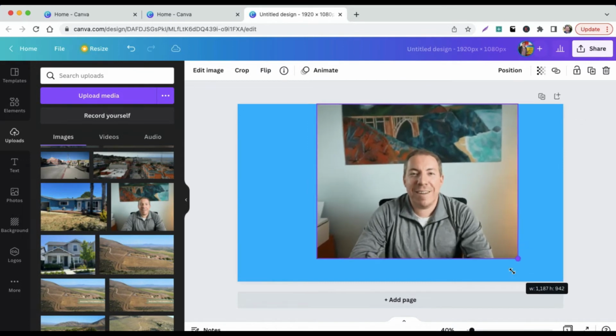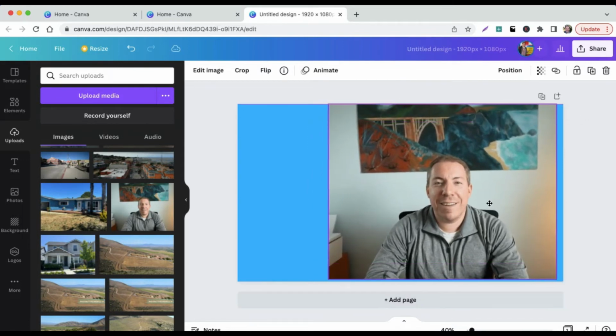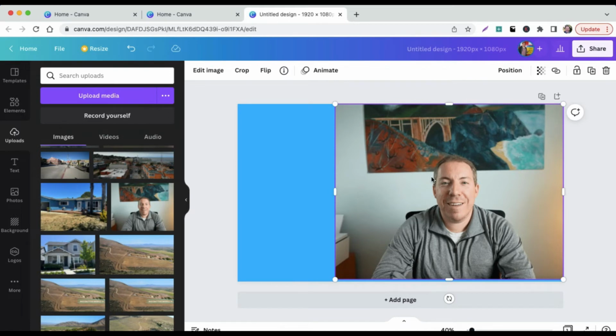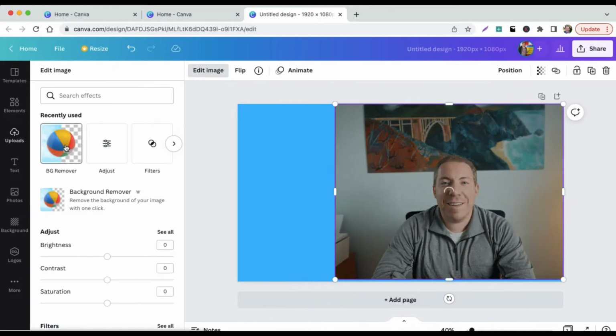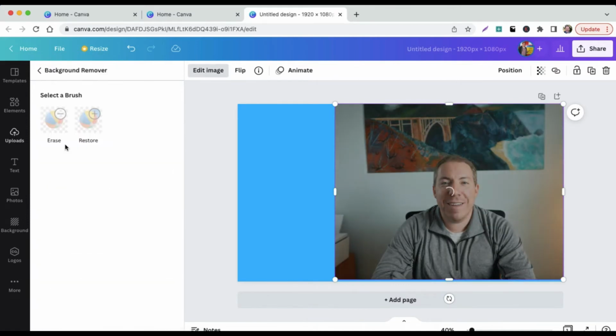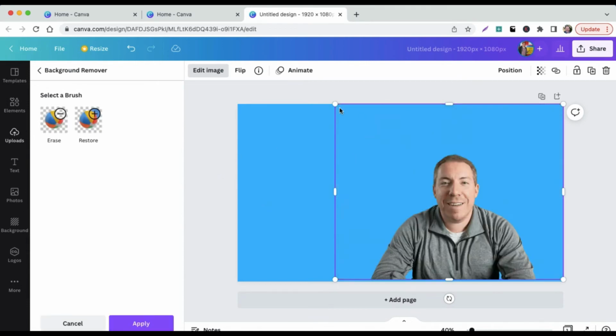I'm going to make it larger here. And one of the features that I really like of the Pro is you can edit the image. And when you click on that, you can click on BG Remover. That is background remover. So you do that, and then it will get rid of the image that's behind you. And now you will just be left with a photo of yourself with no background.